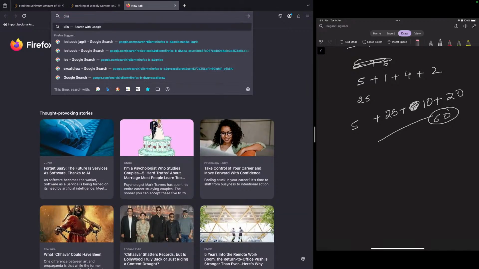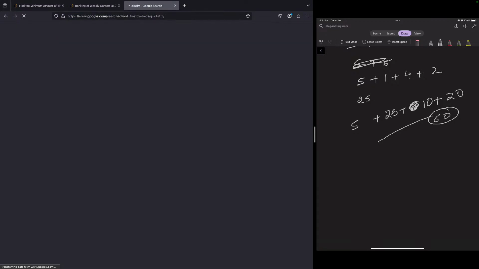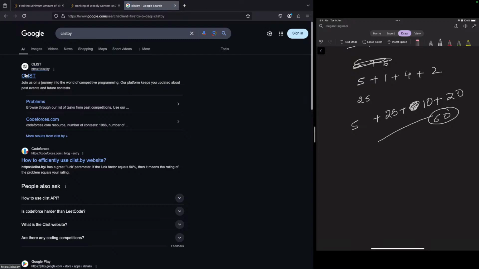Let's see what that is. Seems like it is doable.